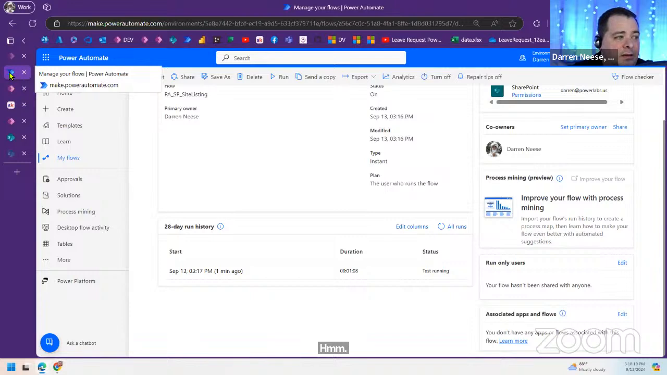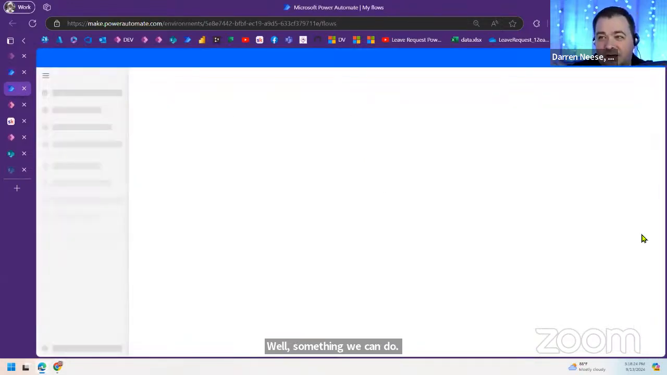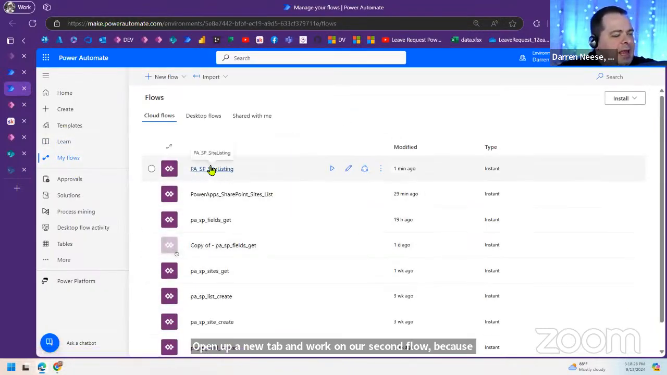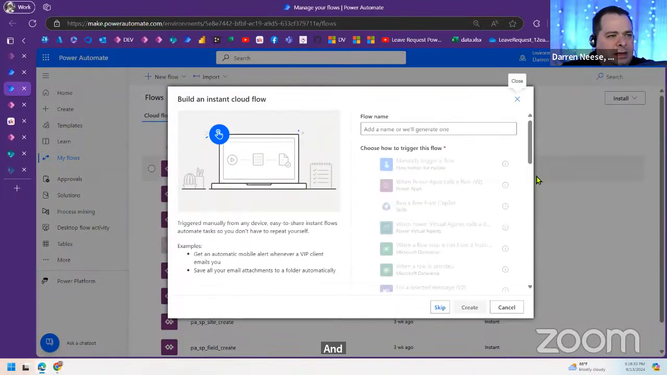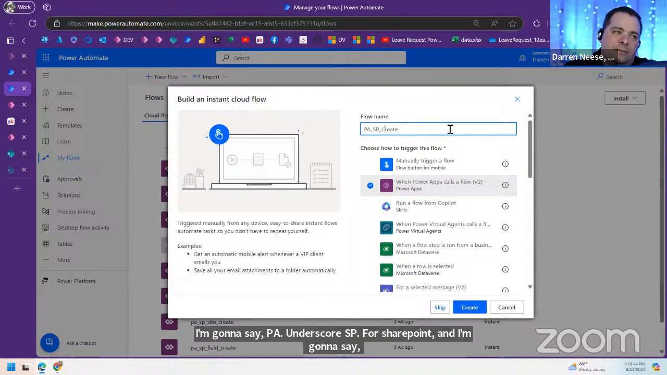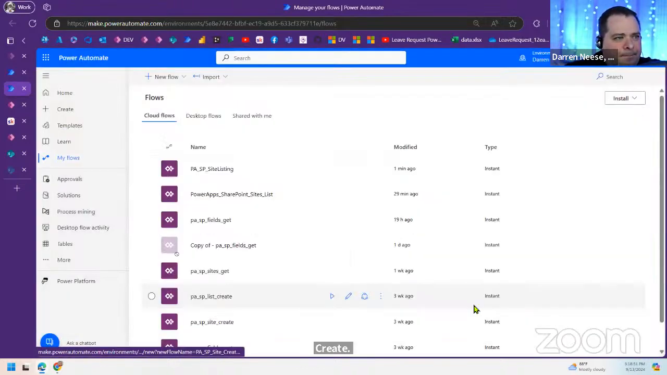Well, something we can do is open up a new tab and work on our second flow, because we got a few flows to create here. And I'm going to stick with this naming convention. New flow, instant cloud flow. We're going to pick this, and I'm going to say PA_SP for SharePoint, and I'm going to say create.